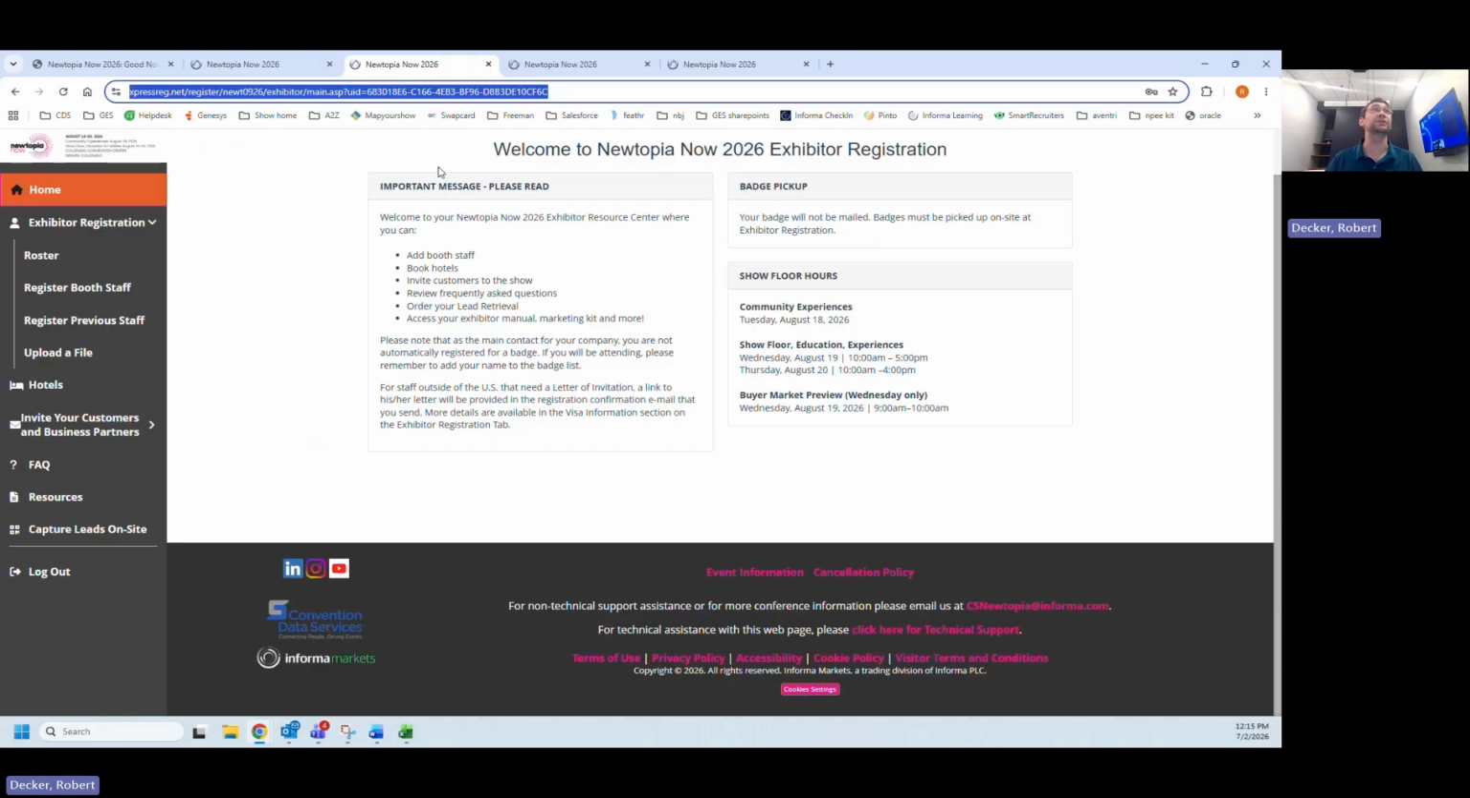It gives you some important information about this registration portal. On the left-hand side of the screen, you're going to see several options in your side panel navigation. We're going to focus only on the exhibitor registration dropdown. Let's start with the roster.